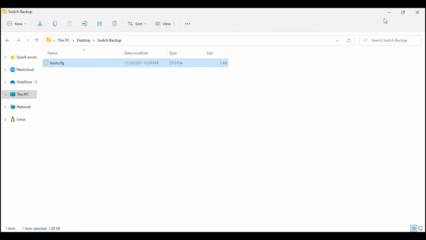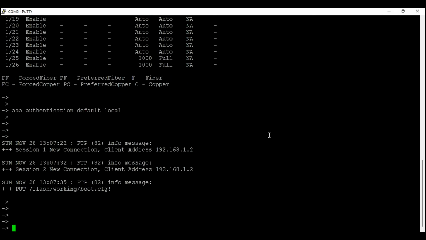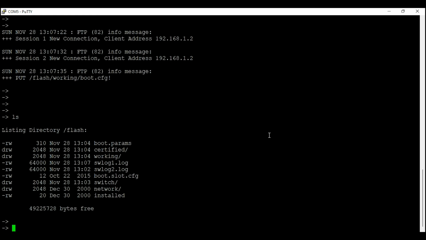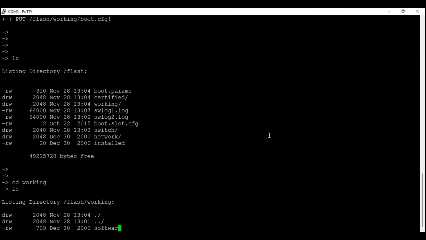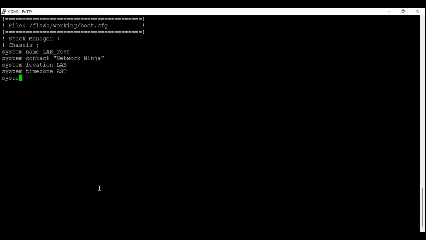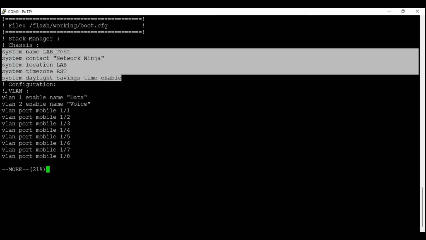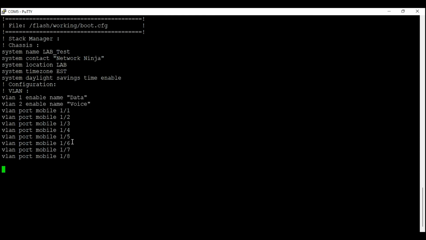Now we'll go back to the switch. We'll make sure that the file we copied is successfully transferred to the working directory. Navigate to the working directory using command cd working. You can use ls command to list all the content in the directory. Here we have the file boot.cfg. I'm going to read this file using command more boot.cfg. As you can see, this is the exact same configuration what we saw in the notepad file.